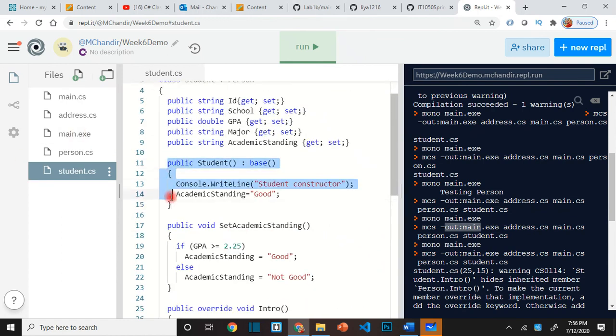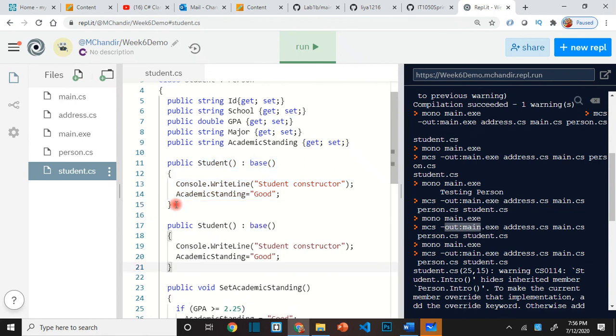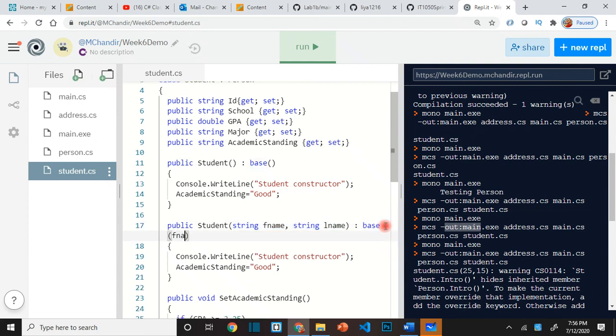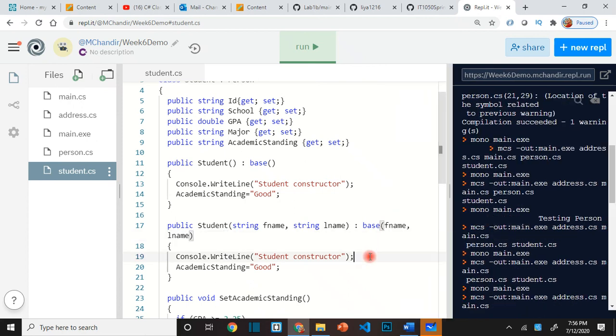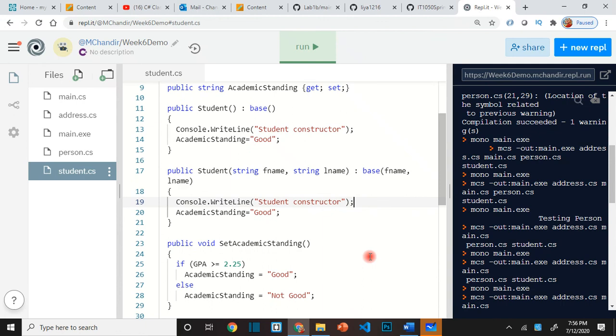It will be similar to this, except you'll be getting string fName, string lName. Whatever you are getting here, you don't go and write code here, because first name and last name belong to the base class. So you have to send it to the base class, and then it will do its job.